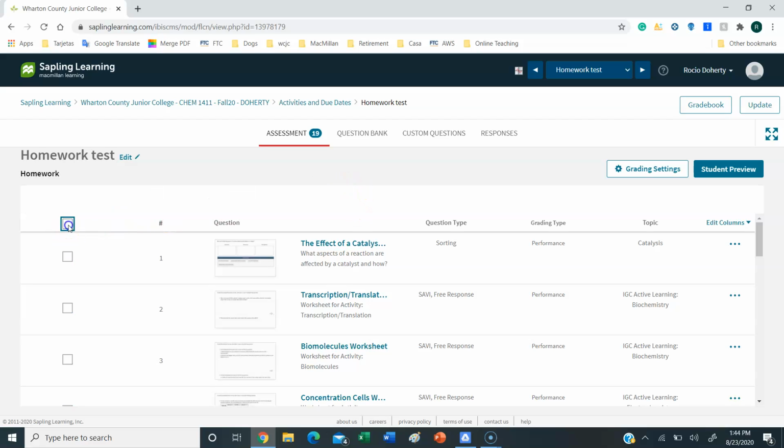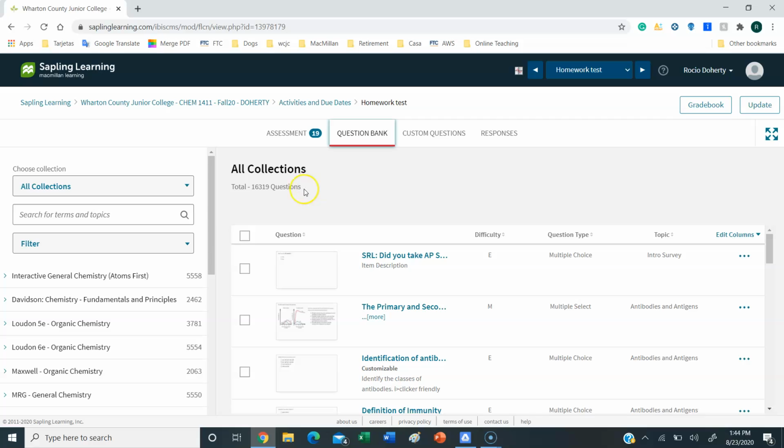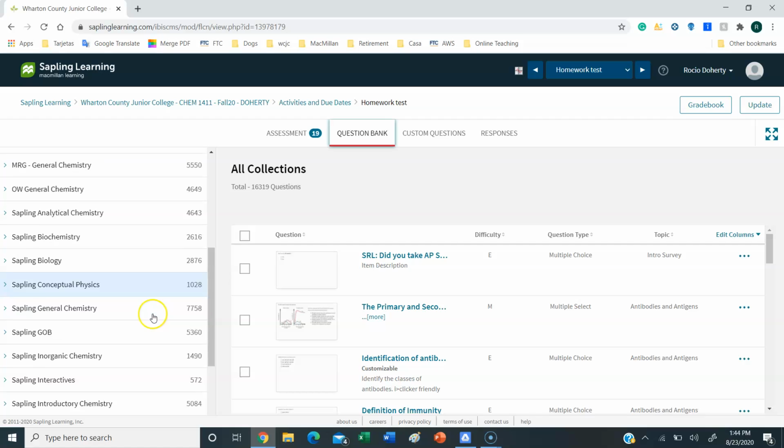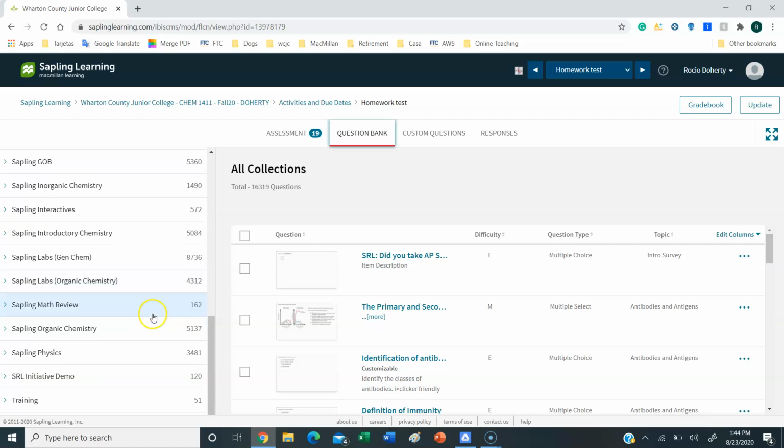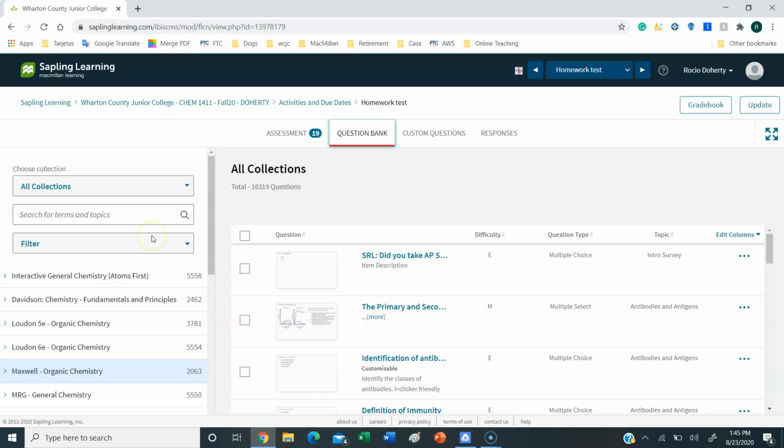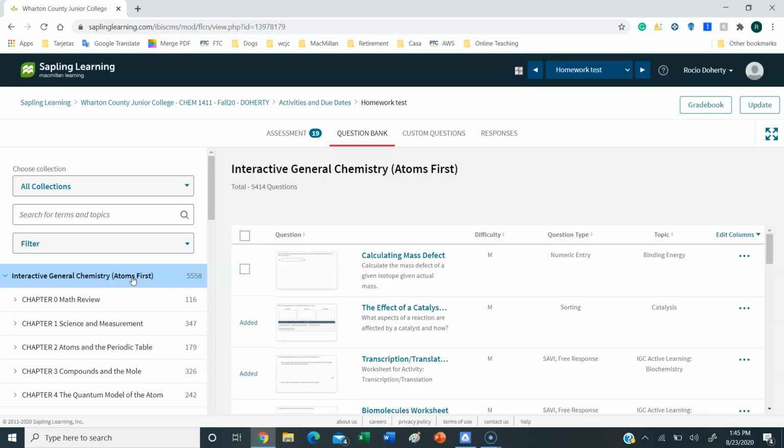Now, let's pretend that you want to add, for example, some exercises from chapter 0, the math review. So we're going to click here in question bank, and then we're going to choose the book. We have here a lot of books, and honestly, I don't know if you add questions from here, if the students can see them. So just to be sure, or on the safe side, we can just click on our book, right?